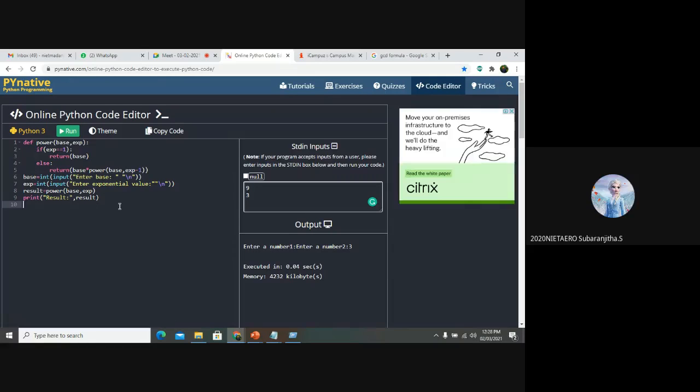Argument passing with return value. Yes, good. So we are using the function power, and in this function prototype there will be argument passing and a return value. So which line will be executed first? The 6th line. So in the 6th and 7th lines, I am giving two inputs.